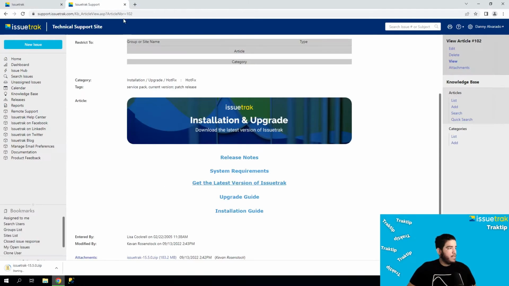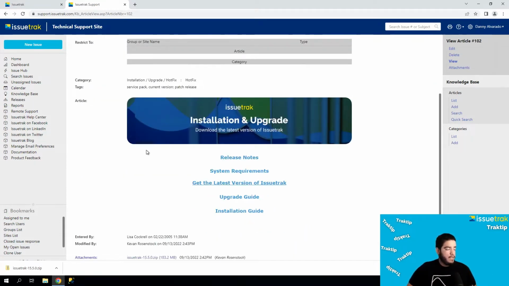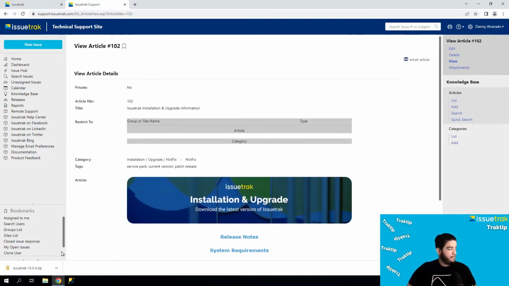Okay, so first things first, what we're going to need to do is download the latest version of Issuetrak. Essentially this is article number 102, which is our landing page for the installs and upgrades. Here you can find the release notes, our system requirements, the latest distribution for Issuetrak, and instructions on your upgrade and installation of Issuetrak. So as you can see, that downloaded, so we're going to go ahead and show in folder.